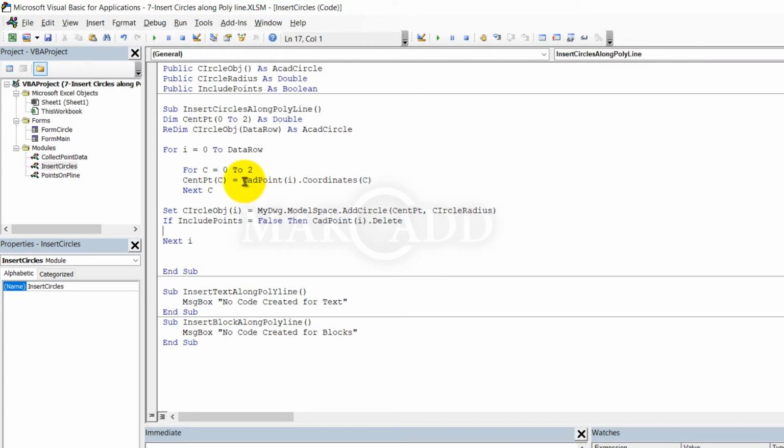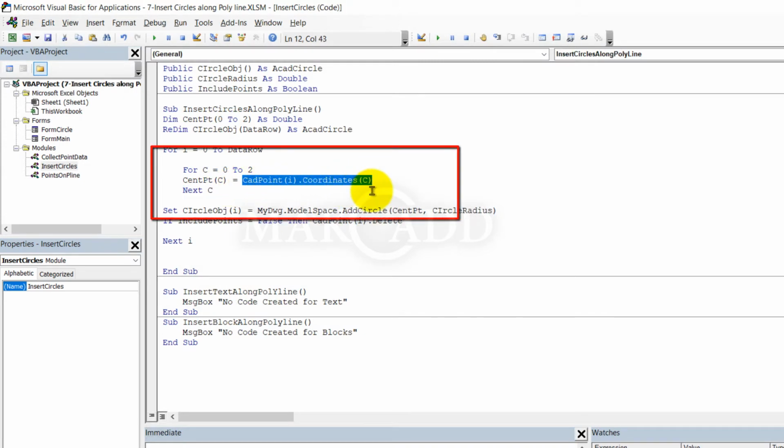In the circles procedure, we collected the data from the cadpoint. Now we already deleted the cadpoints, so we will collect data from the Excel. Change cadpoint to Sheet1.Cells(i+3).